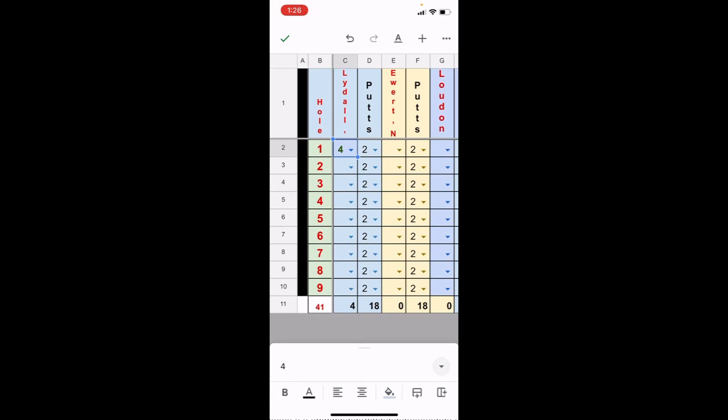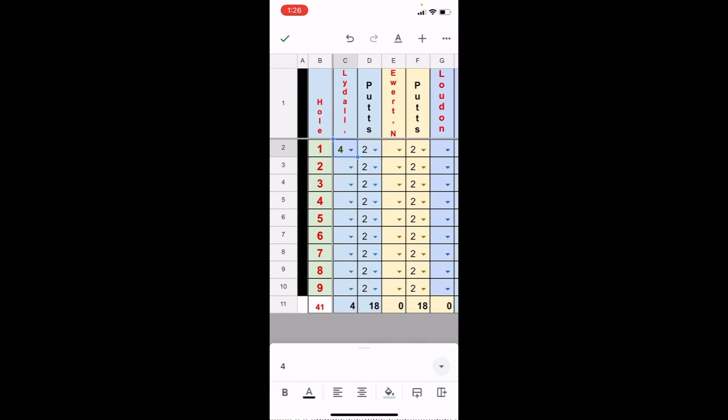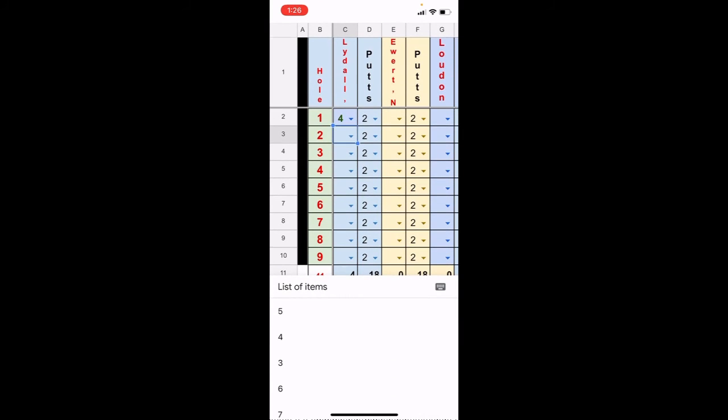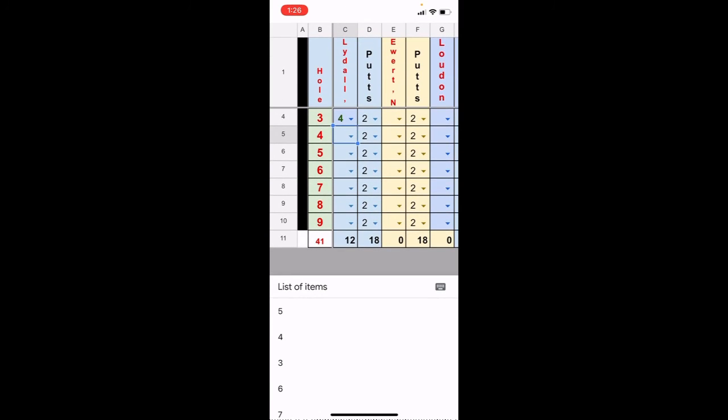If it's a par on a hole, the score will appear in green. So in this case, number 1's a par 4. He's got a green 4. I'm not going to fill in the ones for Neil and Will Loudon or Mike White. I'm just going to go through Steve Liddell's. He had 2 putts on the first, so he got a 4. On the second hole, he also got a 4. Third hole, he got a 4. Fourth hole, he got a 4.